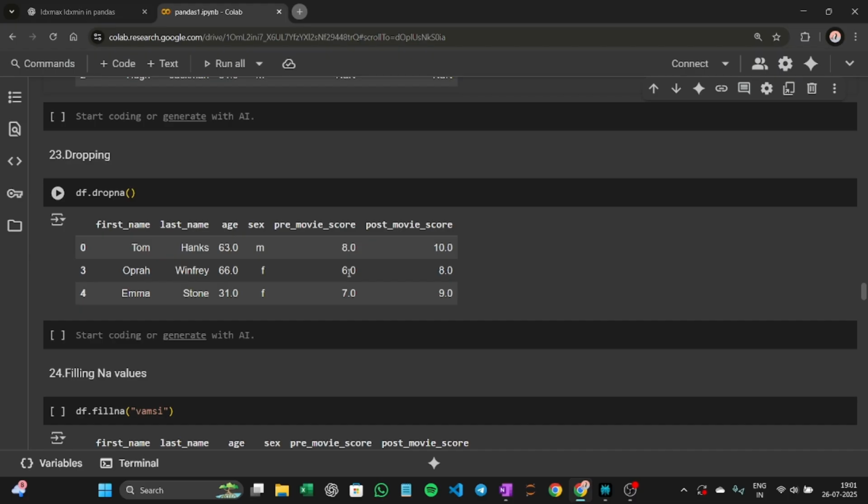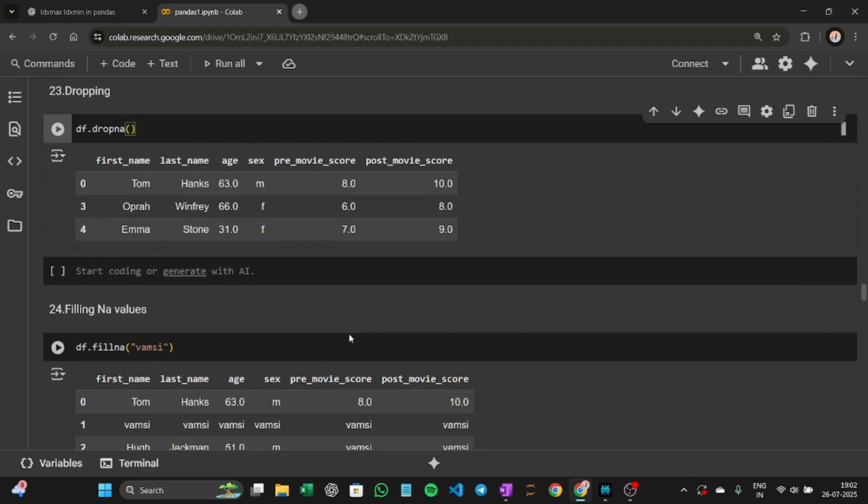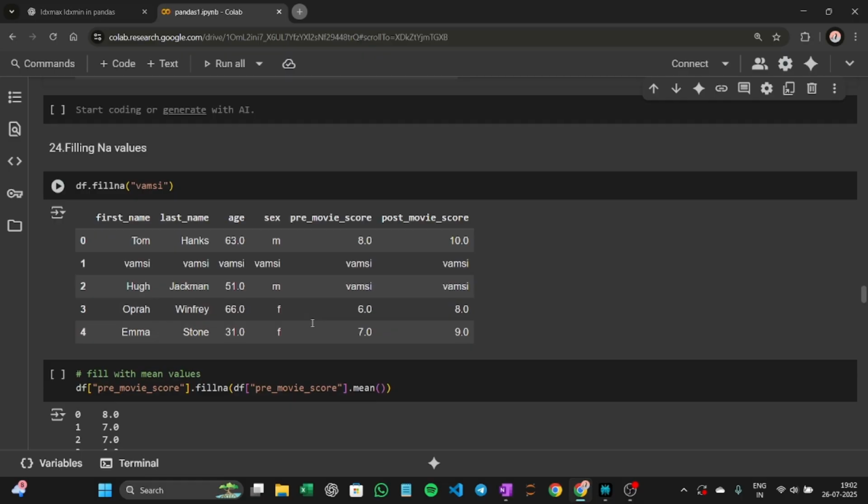After that, dropping the missing values by using the dropna function. We can drop the rows without using any functions, but using the dropna function, we can remove the missing values that are present in the data. And also we can fill the null values with new names or different kinds of names.